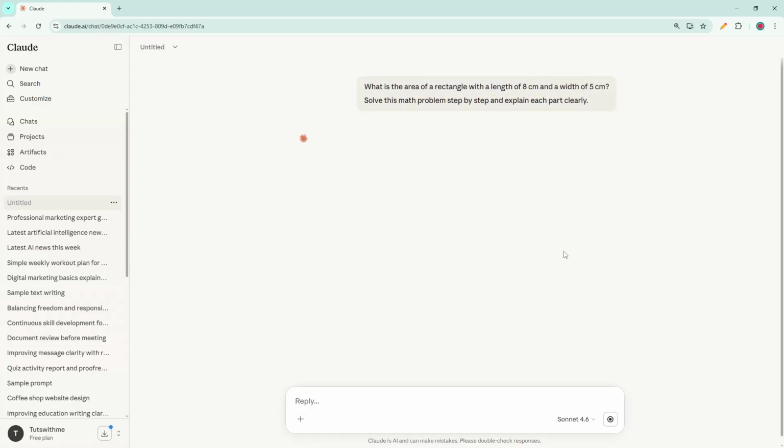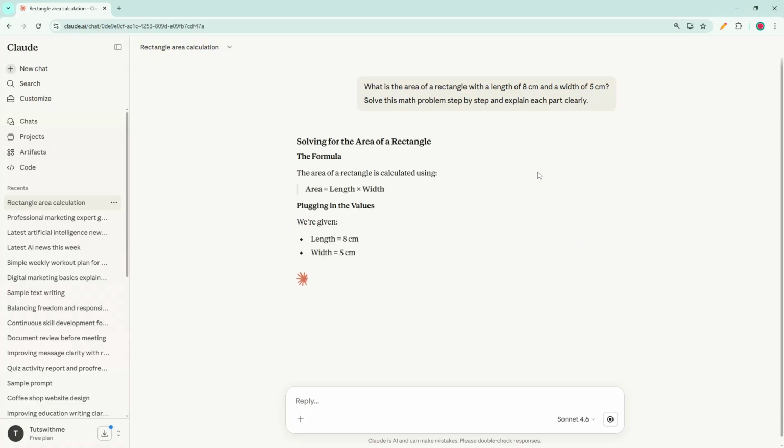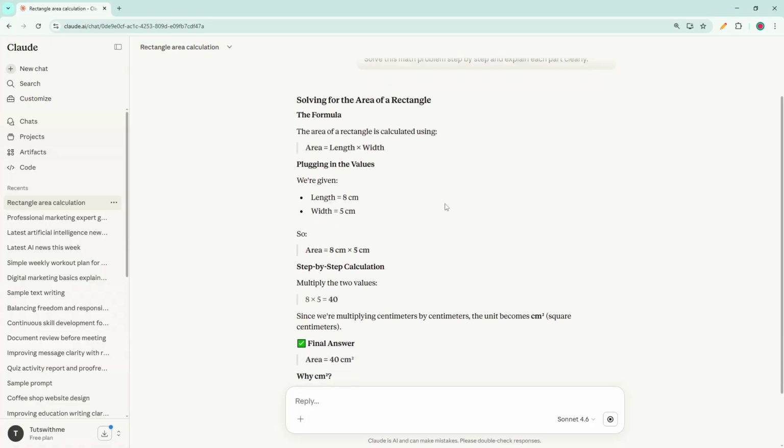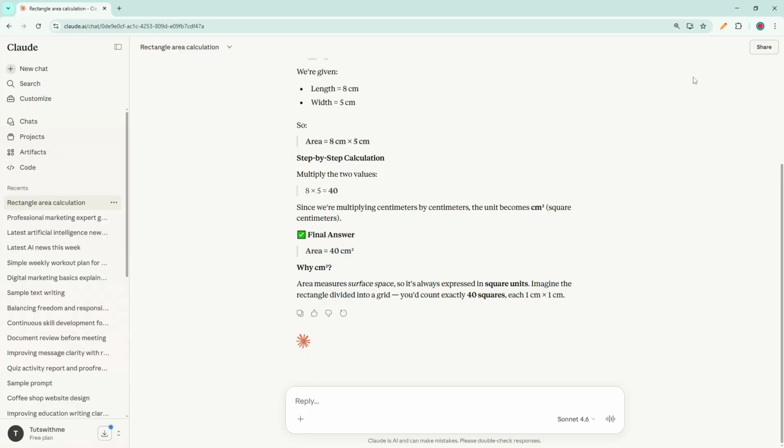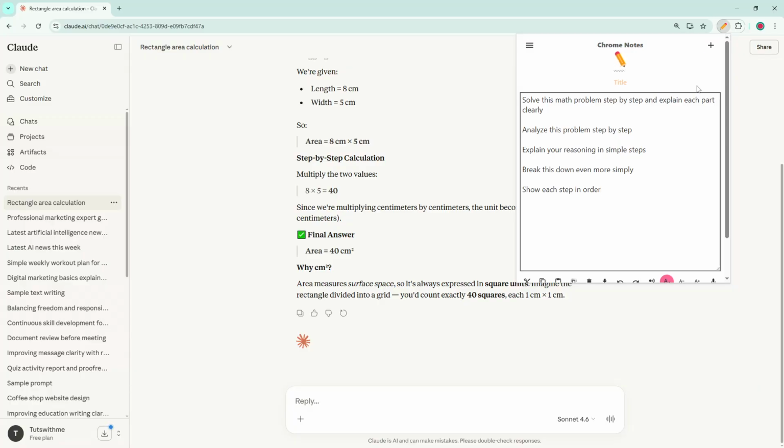Claude will then generate a response that breaks the task into smaller parts, making it easier to follow. I can use this same method for other tasks too, like writing, planning, or problem solving. For example, I could ask, "Analyze this problem step by step," or "Explain your reasoning in simple steps." This is helpful when I want a more detailed answer instead of a short final response.